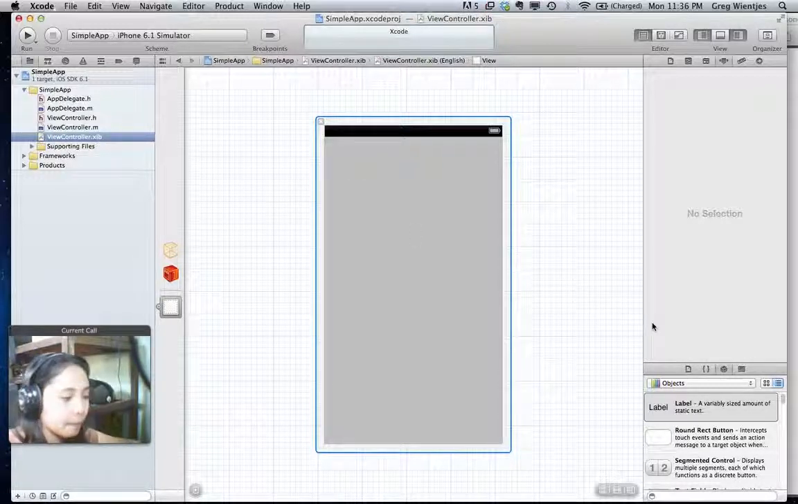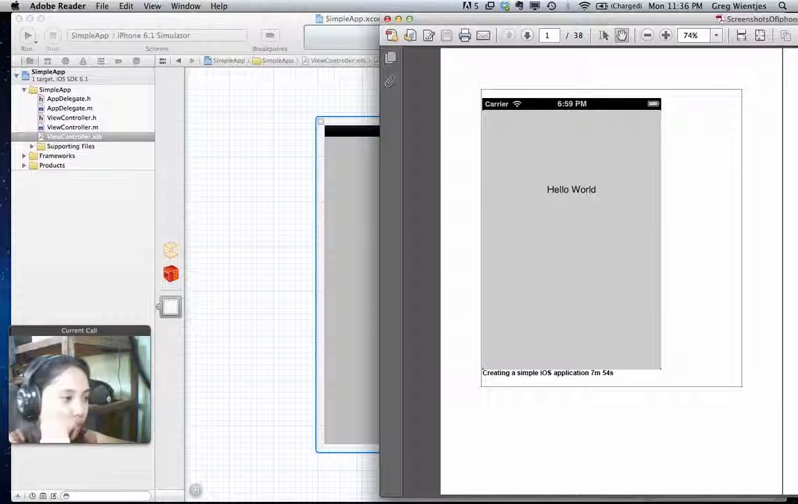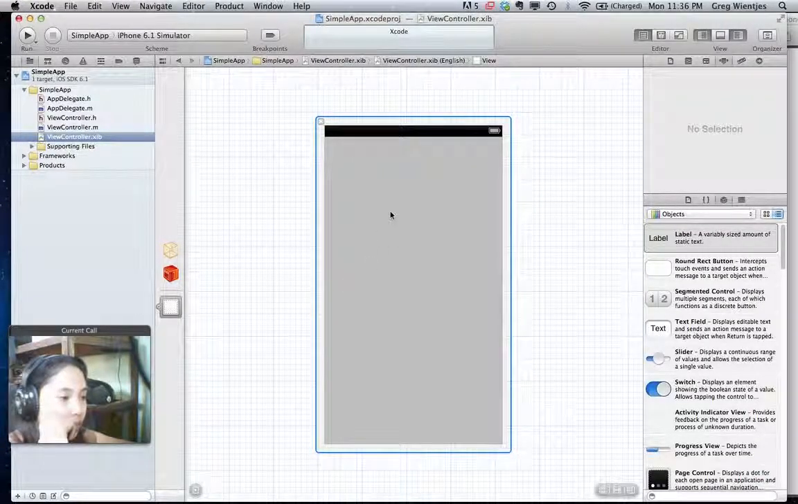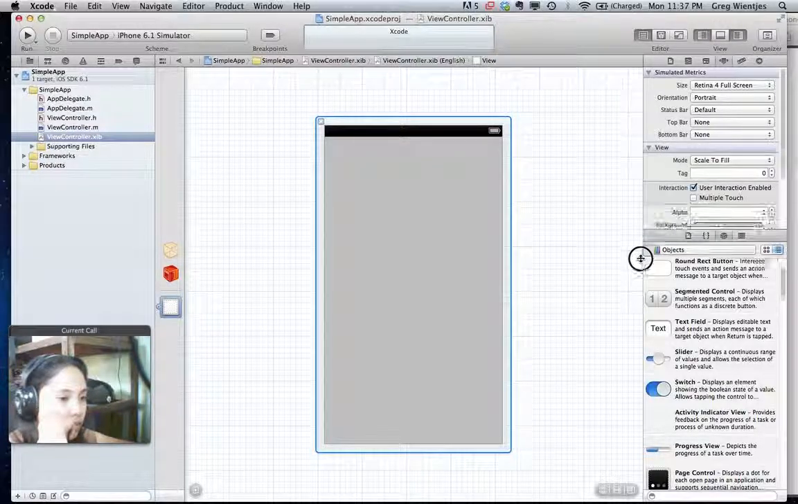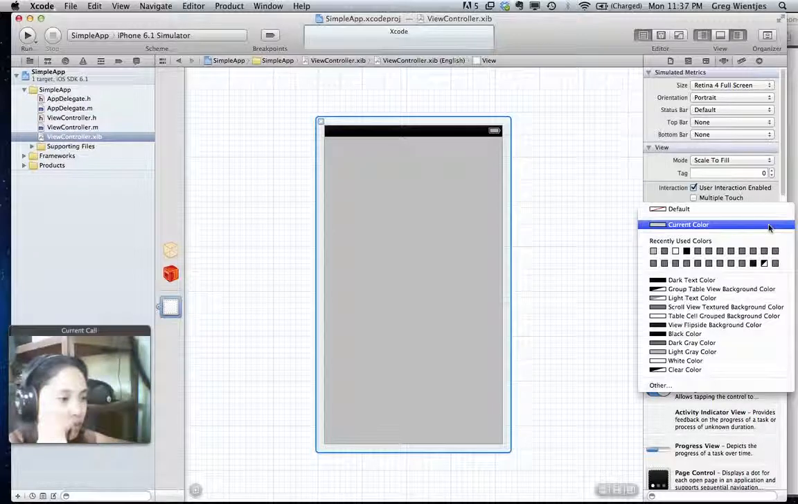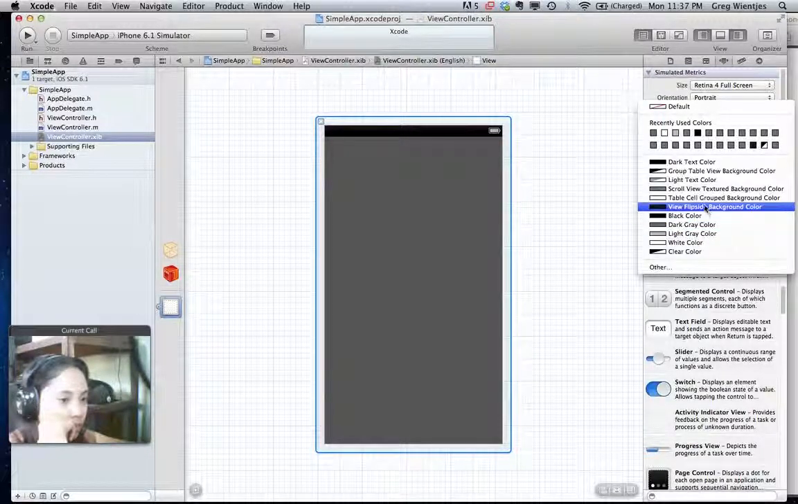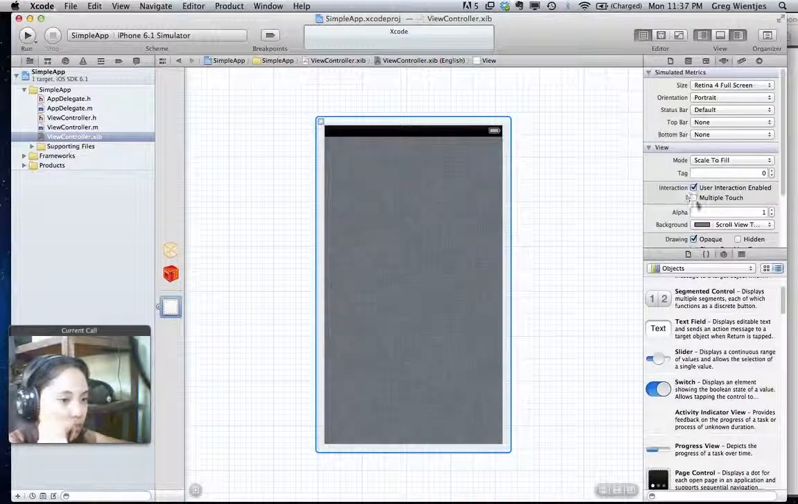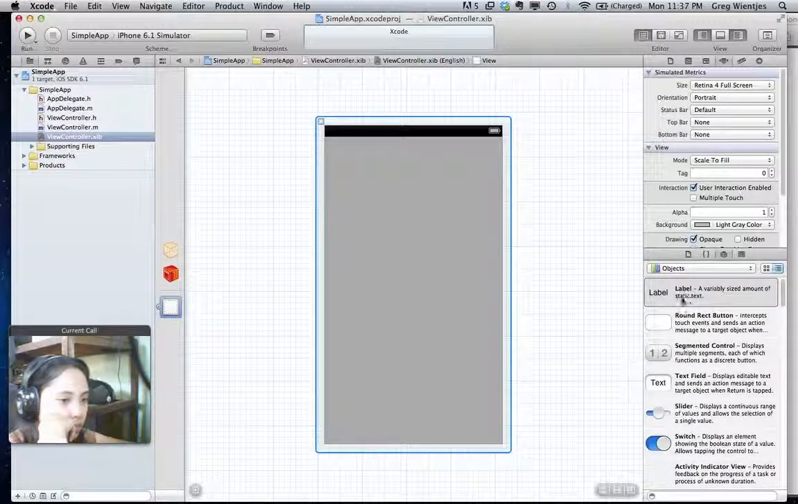viewcontroller.xib, nib. And in order to create that first application that we can see here, this Hello World application, we've already got this gray background screen. Now, if we didn't like that color, we could actually go to the attributes inspector and change it, like to say white or to dark gray color, or even that interesting scroll view pattern. But we'll go ahead and leave it on the light gray.